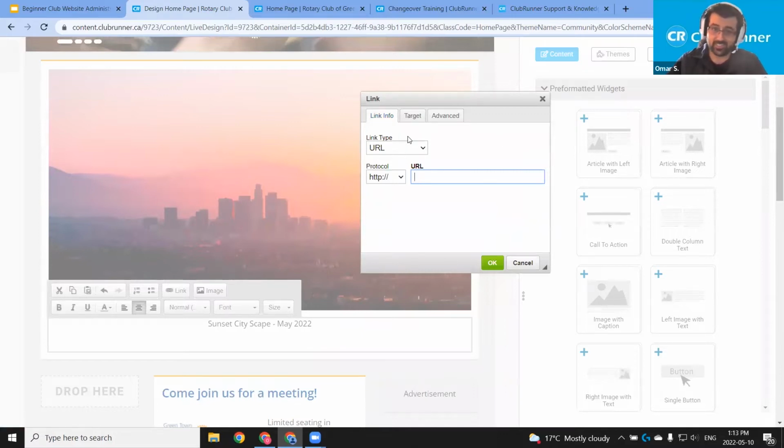From this link dialog, you can set the link type. If you're looking for a link to a third-party website, you should keep it set as URL. But if you've created the content in your club's Club Runner website, you can click the link type dropdown, and you'll see a few areas where you can create content for your club website.